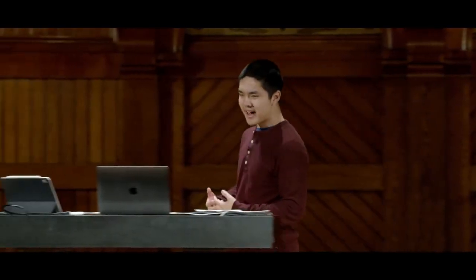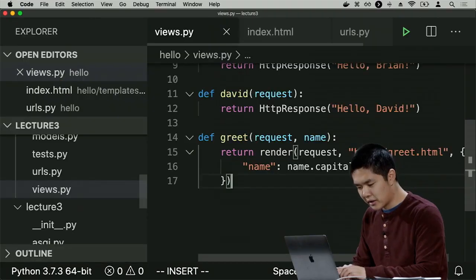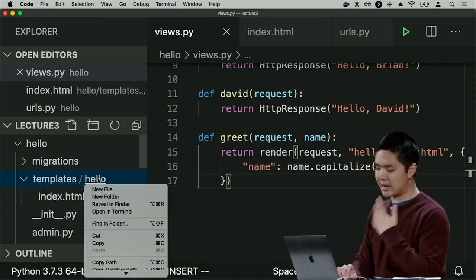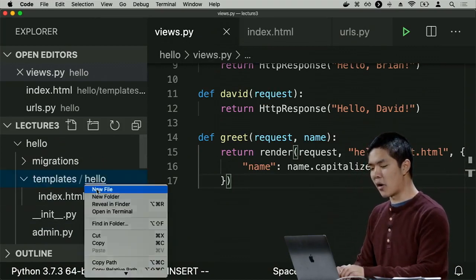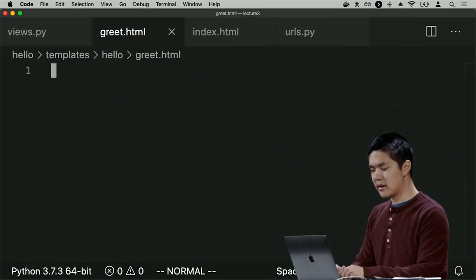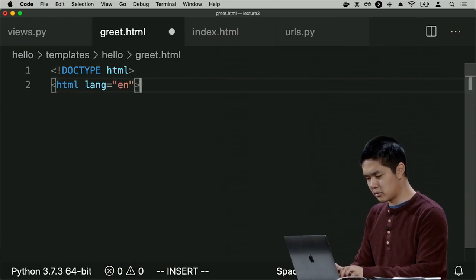So how do I go about doing that? Well, let's first create that greet.html file. So inside of the template/hello directory, I already have index.html. I'll go ahead and create a new file called greet.html. And inside of greet.html, I'll go ahead and write some HTML.